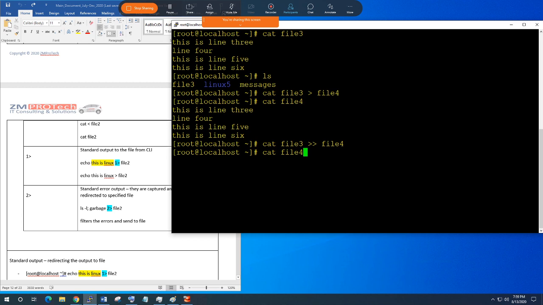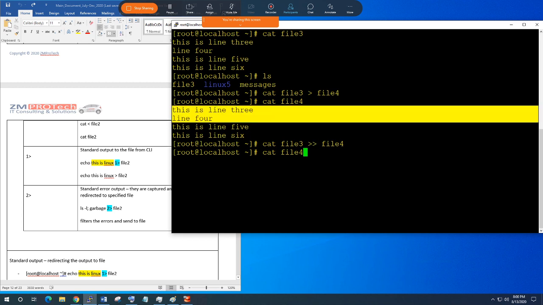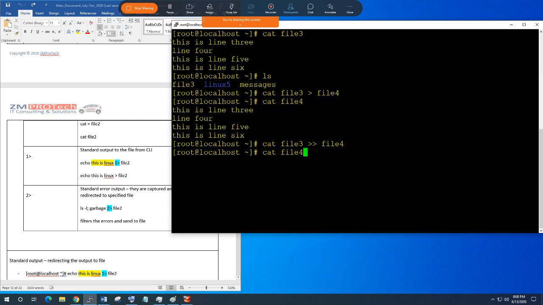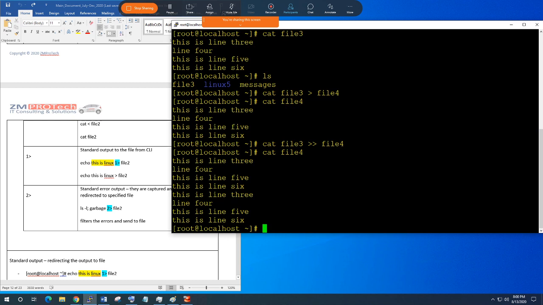4 lines. So this one already had 4 lines. File 3, file 4. Cat file 4 already has 4 lines. So if I do double greater than, it will keep the original file content, which is this, and it's going to add another 4 lines. Yeah, total 8 lines. You got 8 lines in that.